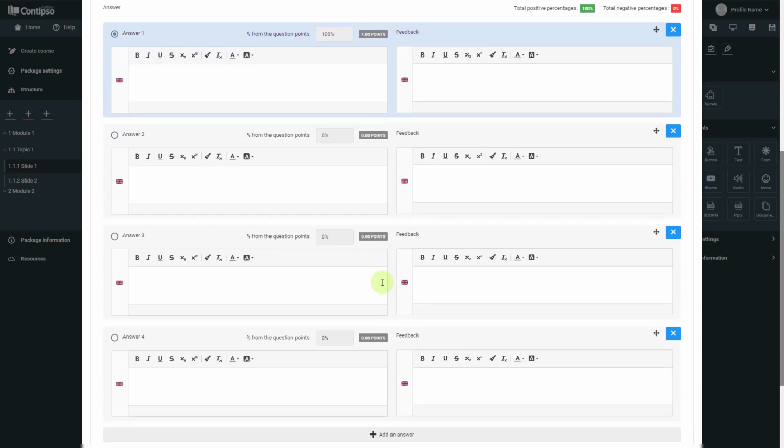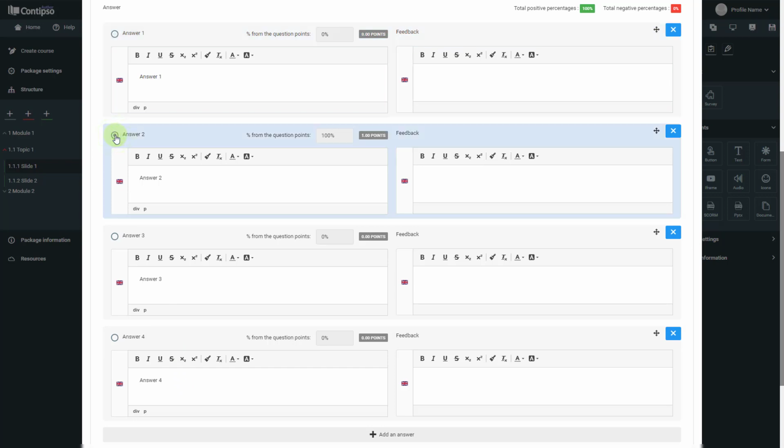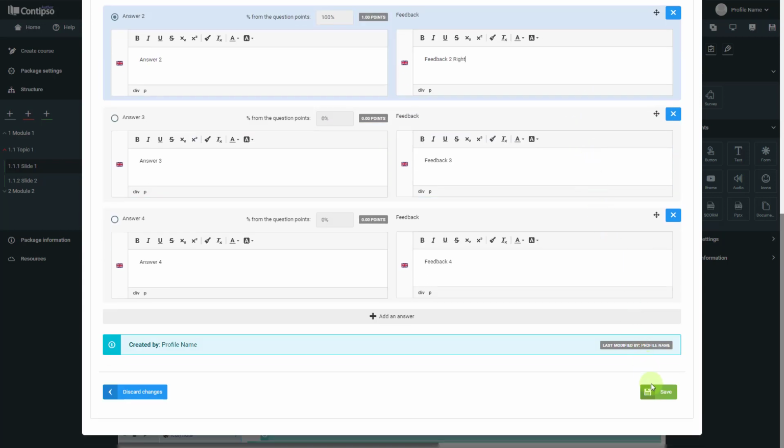Then you go to the phase for the answers. You select and fill in the different possible answers, as well as you are able to select which one is the right answer. For example, we are going to make answer 2 the correct one, and as you can see, the percent for it is now 100%, so this is the only right answer and it gives 100% of the points. You can also fill in feedback for the answers so that students and learners can have a feedback if they get a wrong answer or if they get the correct one. And when ready, you click on save.